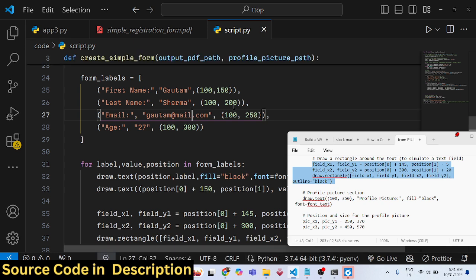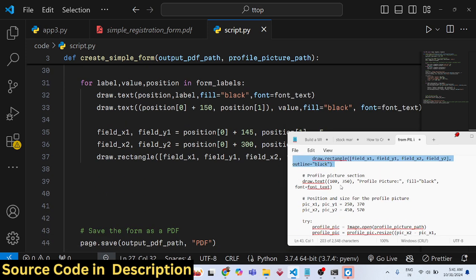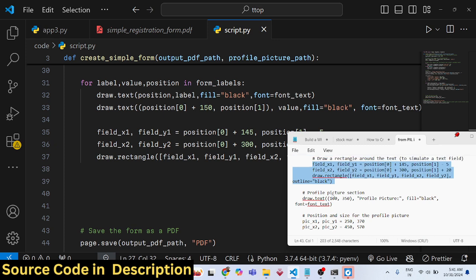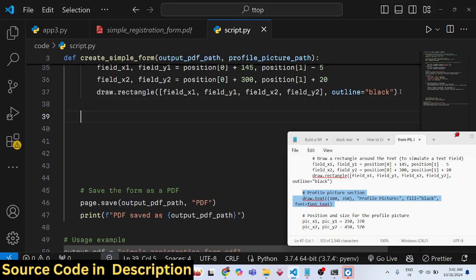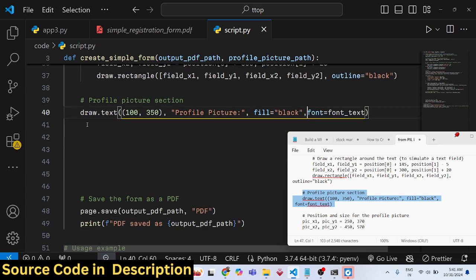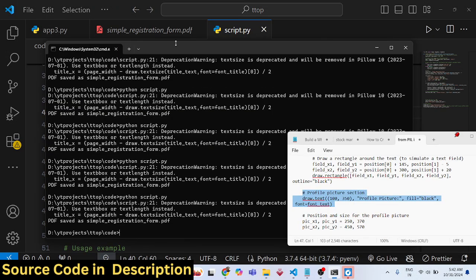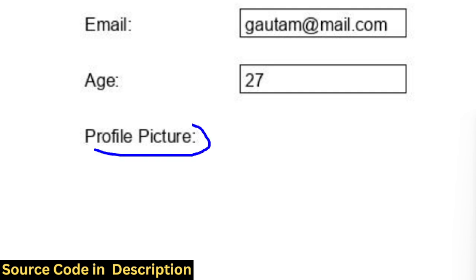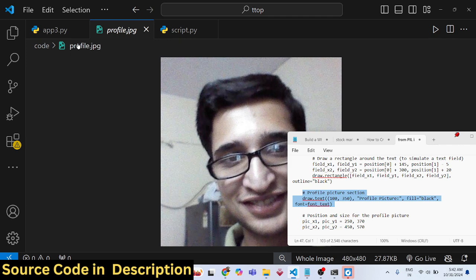So after we do this, we need to add the profile picture as well. For doing the profile picture, we will come out of the for loop. We're done drawing the form fields. Now we'll be doing the profile picture. So we'll be adding this. Again, we'll be using the text method, and this will be the simple label which will be for profile picture. So now this profile picture label has been drawn. Now we will be having this profile JPG image of the student that we need to add.